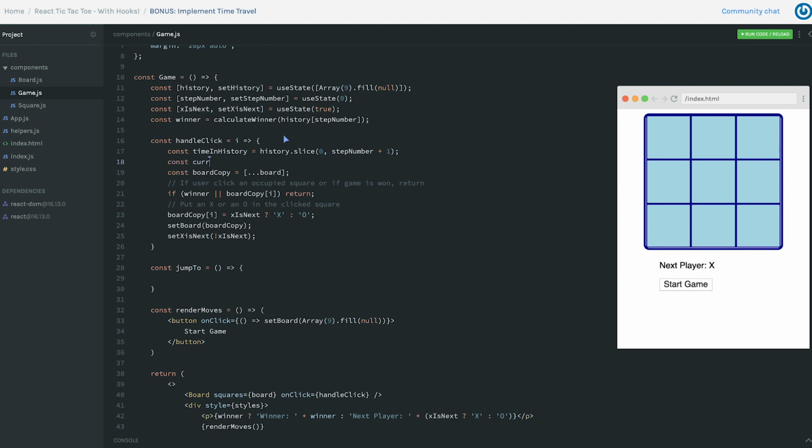Then I'm going to create a const that I call current. This one is going to be time in history and the step number. So that's the most current move. And we can remove the board copy. And instead, I create a const that I call squares.